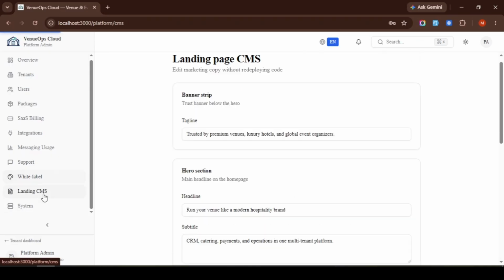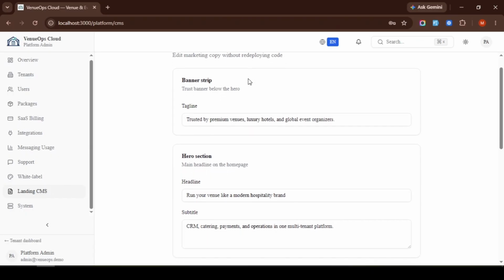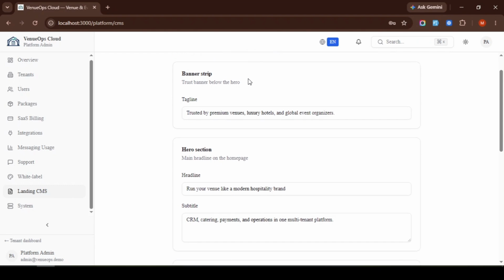Open Platform Admin, Landing CMS. This is where you edit the public marketing homepage, the page new visitors see before they sign up. No code, no redeploy. Change the words here, save, and the live site updates. The subtitle says it clearly: edit marketing copy without redeploying code.